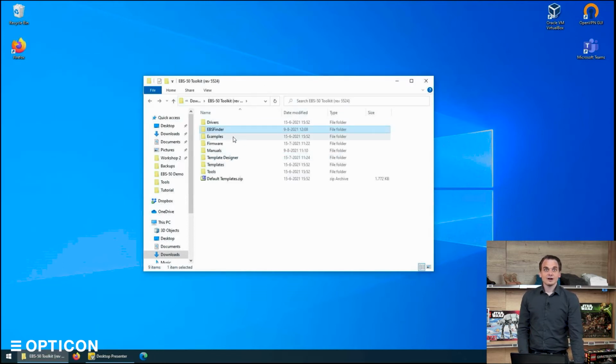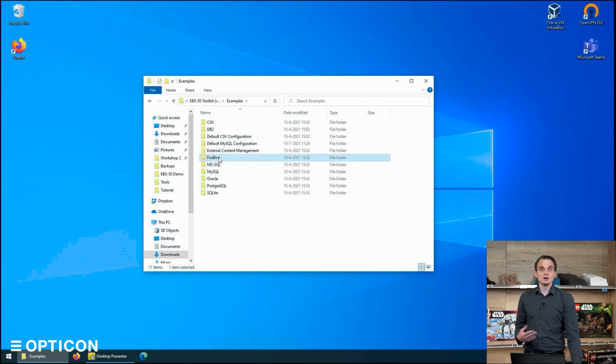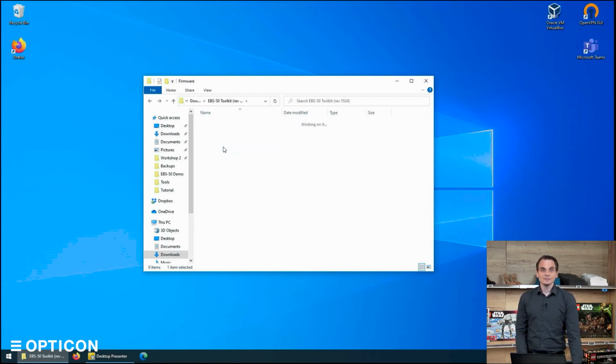Next up in the list are examples. Examples basically for the database settings. By default, the EBS-50 has a built-in MySQL database server. It can also build some smaller low-level SQLite databases, but all kinds of database formats are supported by the ESL server, and these examples show you how you can get it to work by looking at the examples that we've already provided you with.